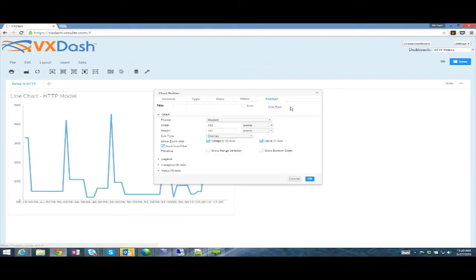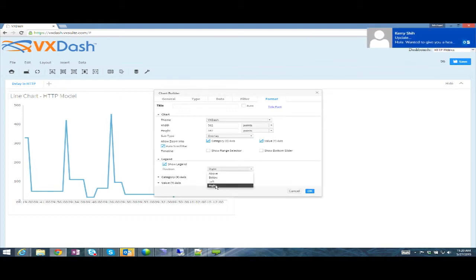The formatting, you can do things like change the theme. So this is basically going to change the color scheme that is used. We do have one that is VXDash, which makes heavy use of our blues and oranges and reds that we use in all of our materials. So I'm going to go ahead and choose that one. And if I want to, I can add a legend. We'll go ahead and put a legend on there. We'll put that below.